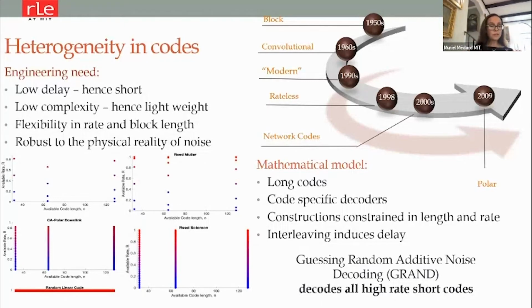And I'll show you here, these are some codes over here, the Reed-Muller codes, CA-Polar, this is a CRC-aided Polar code, which is used in the downlink control channel in 5G NR, Reed-Solomon and the such. We're looking really at codes that are very, very structured, very inflexible. You can do things like puncturing and so on, but it's just a very constrained set of constructions.